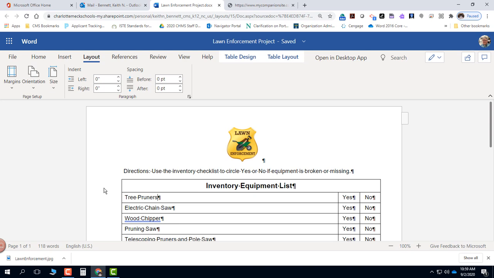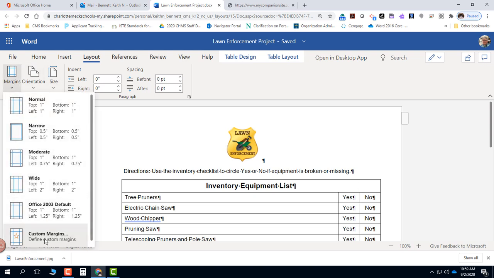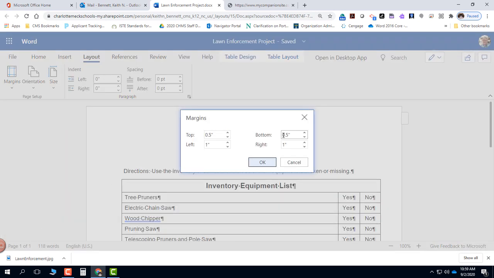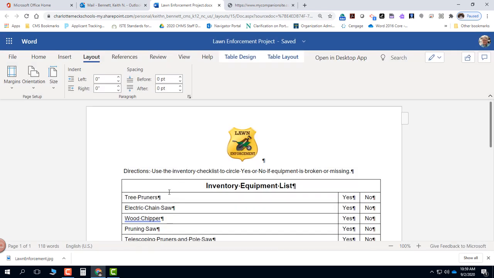Now my left margin looks like it's too big. It's a lot bigger than my right margin. So let me check that one more time. So again, I'm going to go under Layout, Margins, Custom Margins. Top and bottom is 1 inch. Left and right are 1 inch. So that's correct.